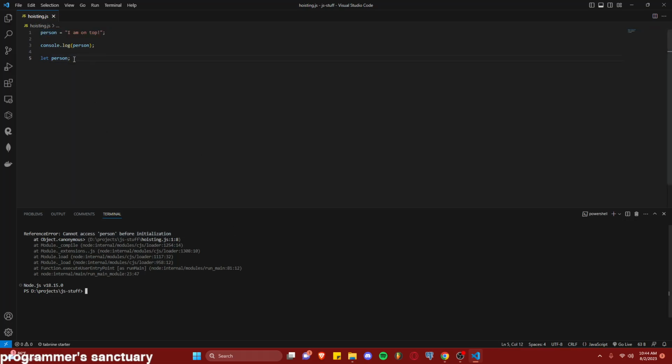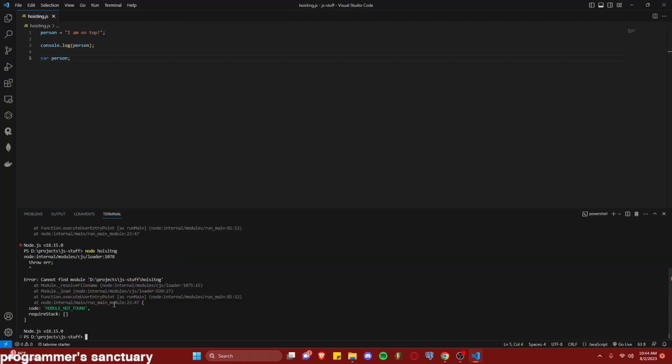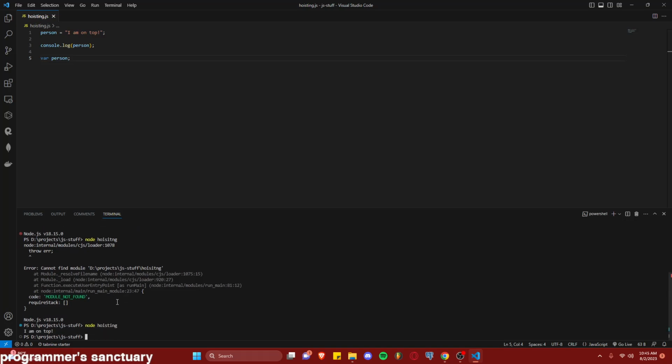And take note that the initial value for variables, if you don't assign a value to it, will be undefined, I think, or is it null? No, I think it's undefined, yeah. But if you use var, it will work. Just need to type it correctly. There we go. Because now this variable right here has been hoisted.